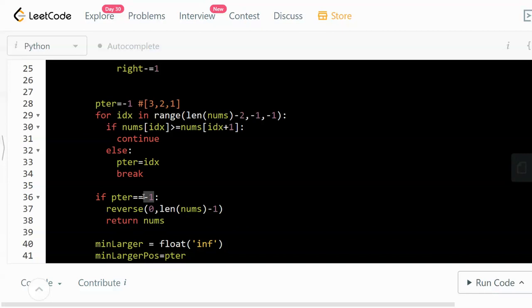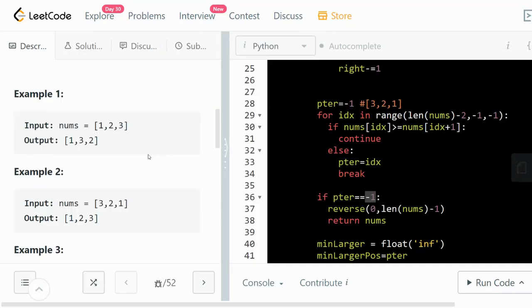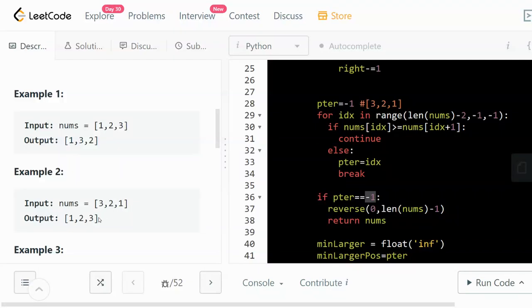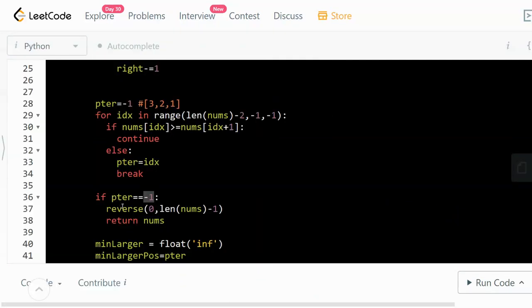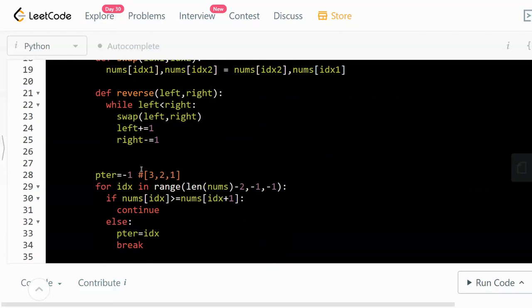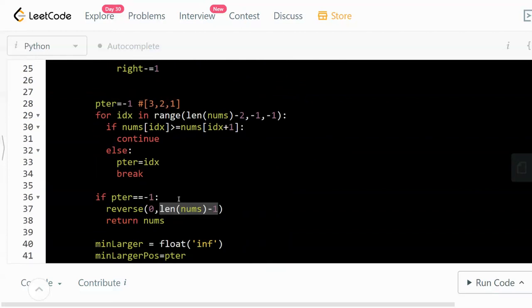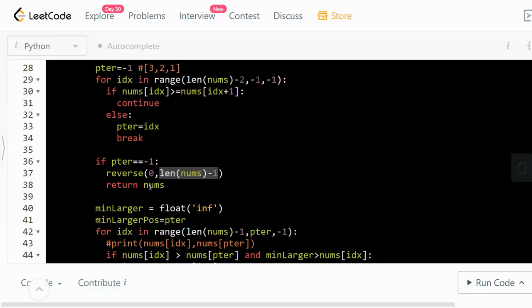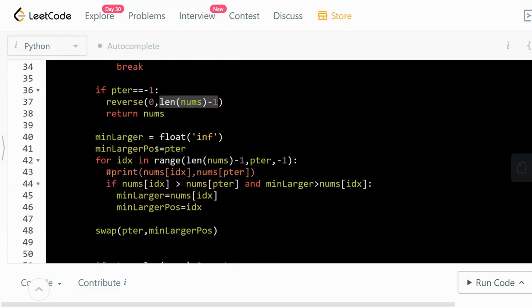If the pointer is at -1, because the requirement says that we have to reverse the whole thing so it becomes the smallest number, we can do a reverse. How can we reverse it? We start from the 0 index to the last index possible in the list, and then reverse it. I will talk a little bit about how to implement this helper function, which is really easy, but I just want to go through the algorithm first before we go into the smaller details in the helper function.